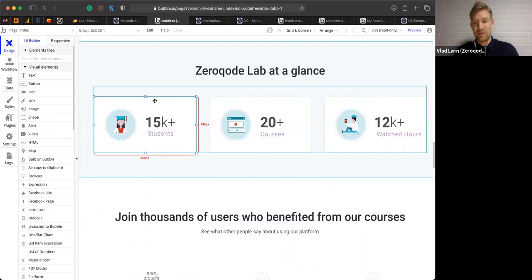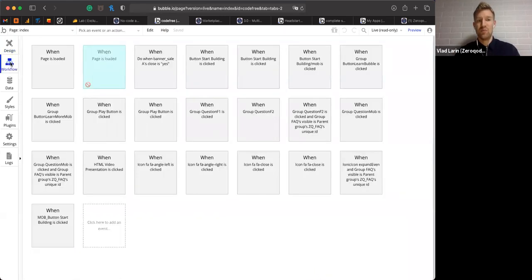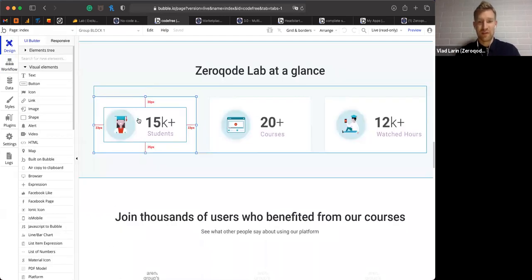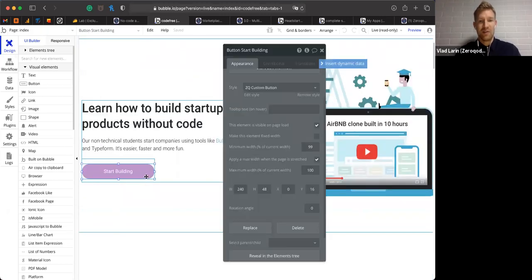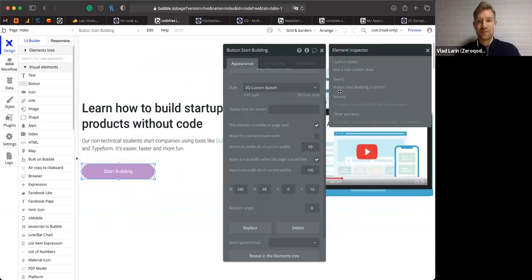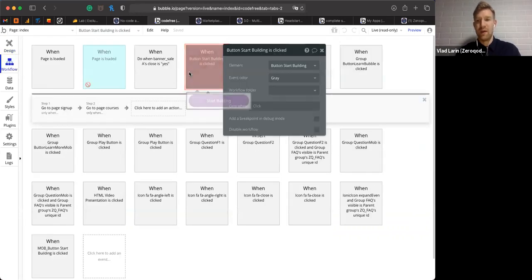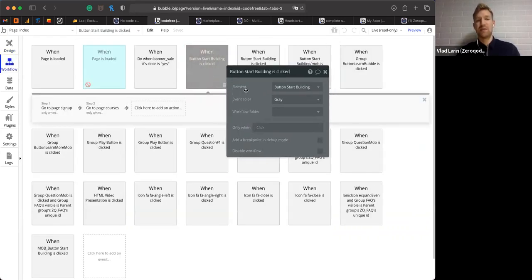And it's very powerful in that it gives you ways and means to not only visually display this whole thing, but also to make it do stuff. For example, let's take our call to action button here, start building. What it does is that it launches something called a workflow. In Bubble terms, a workflow is basically a sequence of actions.